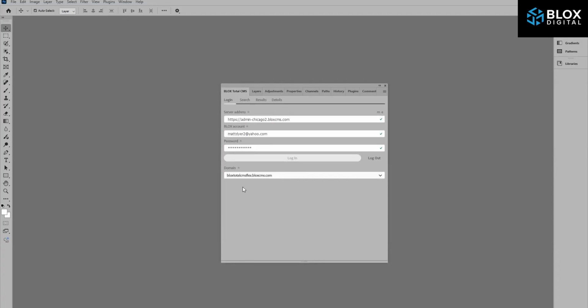And keep in mind, after the first successful login here, the server address, user account, email address, and domain should be recalled from your last login. In addition, if your password is 12 or more characters in length, it will be cached, and you will be logged in automatically.